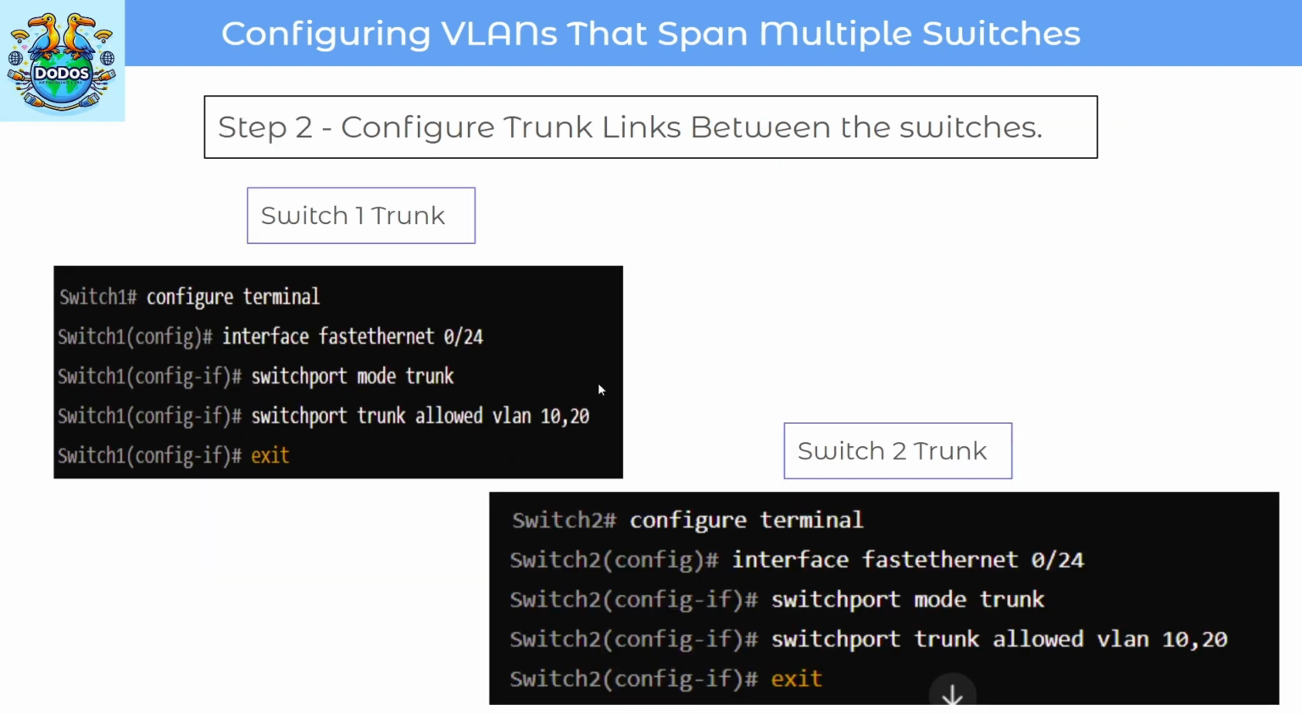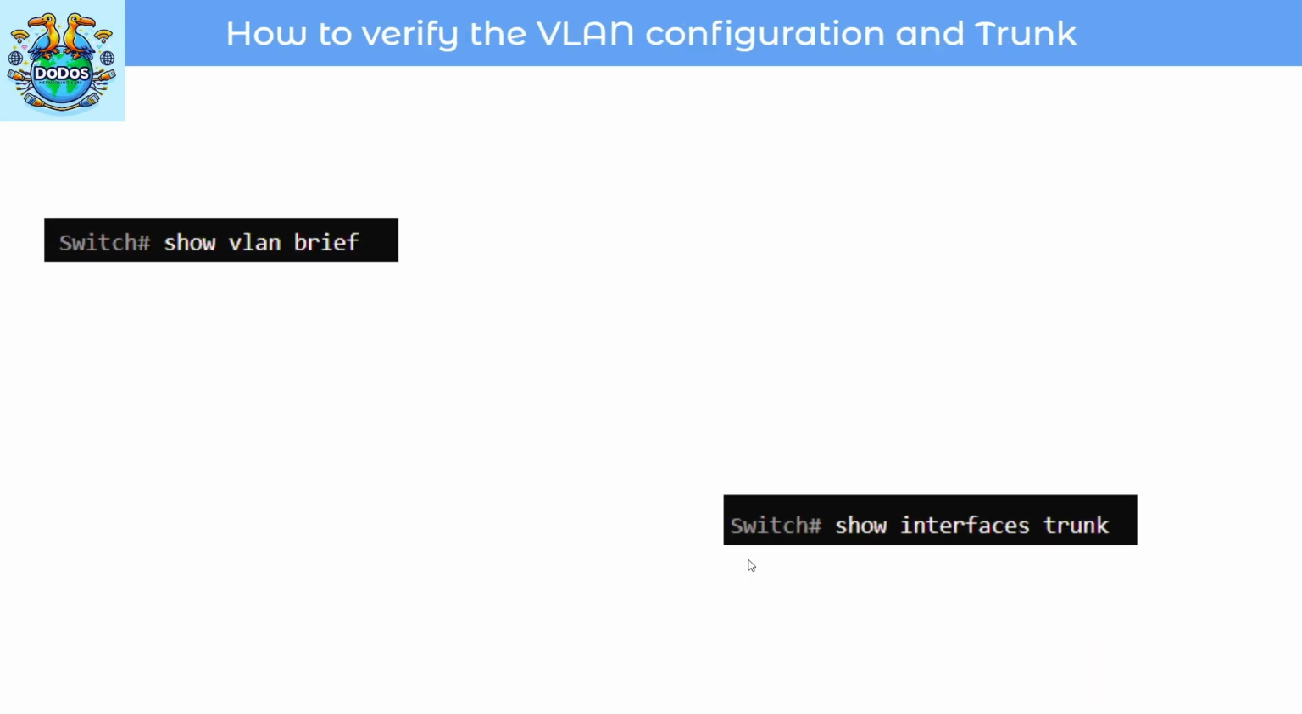Alright, so then step 2, you configure the trunk links between the switches once you've configured that. So you do conf t, interface to trunk port, and switchport mode trunk, switchport trunk allowed VLAN, and then whichever VLANs you want. Same thing on switch 2. Third step, how to verify the VLAN and trunk. You just do a classic show VLAN brief, this is the best, or to check the trunk, show interfaces trunk.